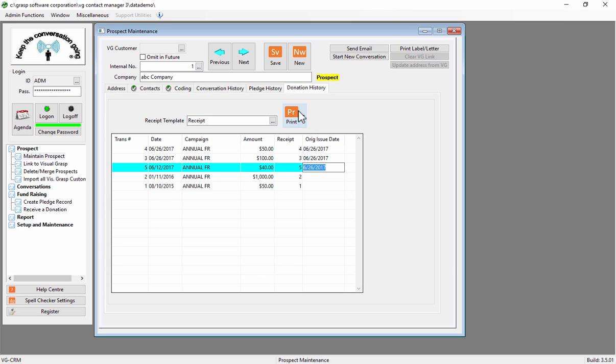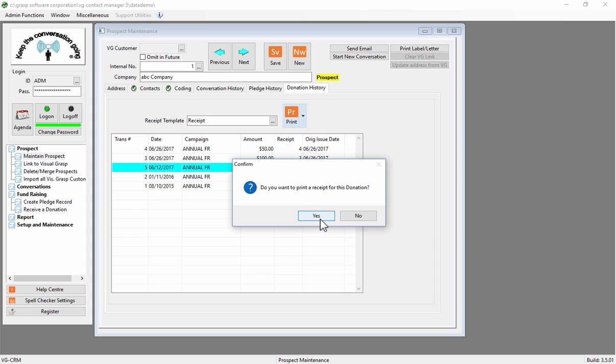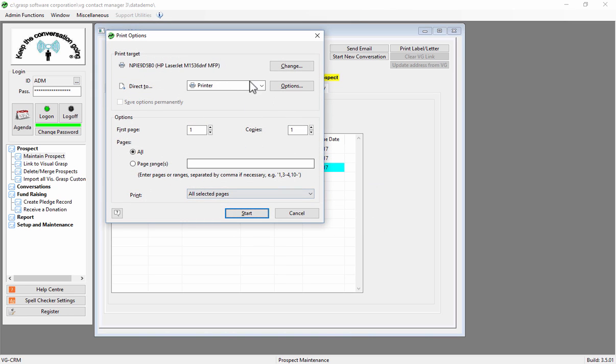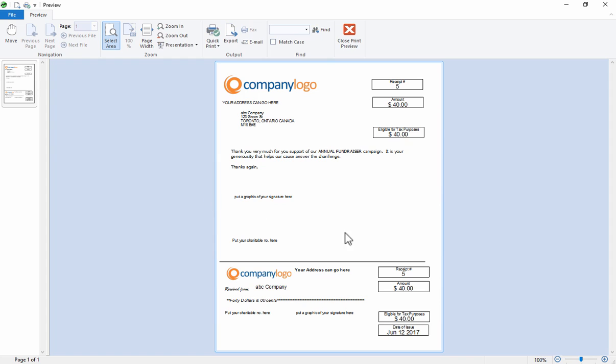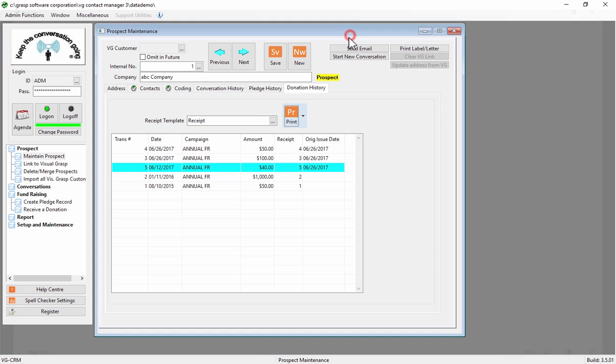If we were to look at this particular one here and print it, you'll see that in our design, historically, we've always used the date of the donation. So down here in the bottom corner, the date of issue on this one says June the 12th, which is actually from this second column. If we want it to always utilize the original issue date, we need to modify our design slightly, and I'm going to show you how to do that here.